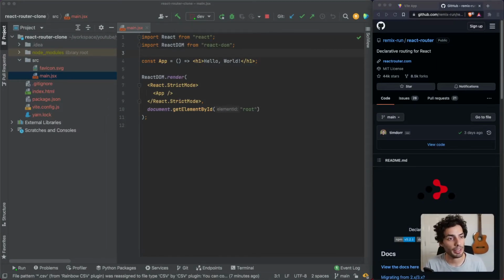So today we're going to be having a quick look at React Router. We're going to be building a very basic, super minimal clone of React Router. It won't have nearly as many of the features, but hopefully it will give you an idea of how it works in general.